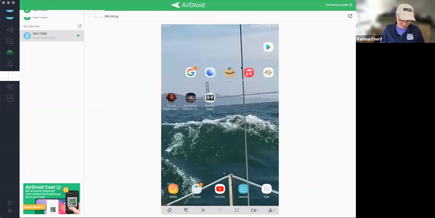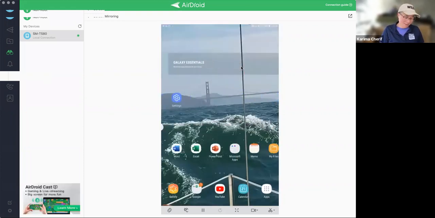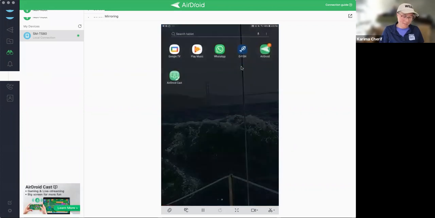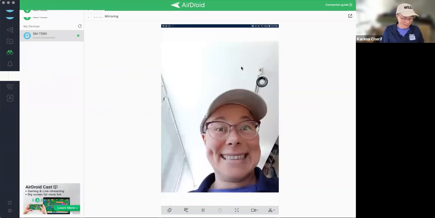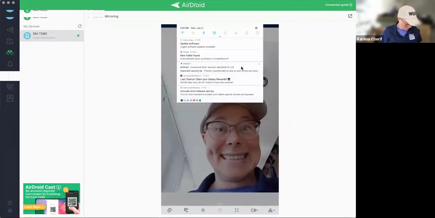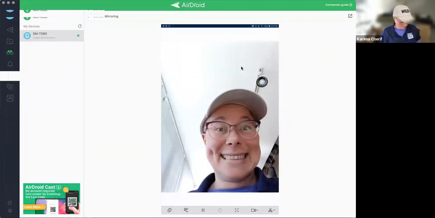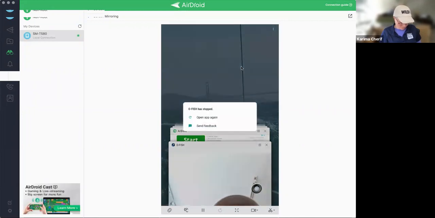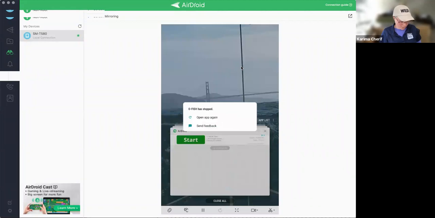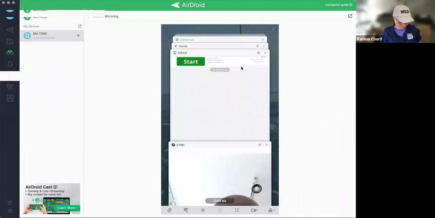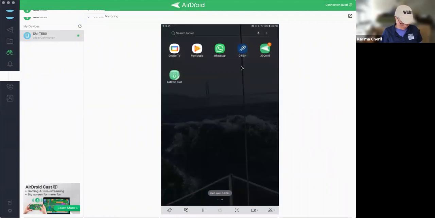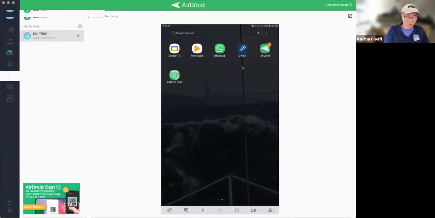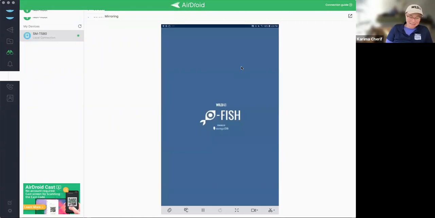Oops, I accidentally left the app. Let's see, we'll go back in there. And how do I get out of this particular screen? Well, that's very interesting. OFish has stopped. Open app again. Cannot open OFish. Okay, let's try this again.